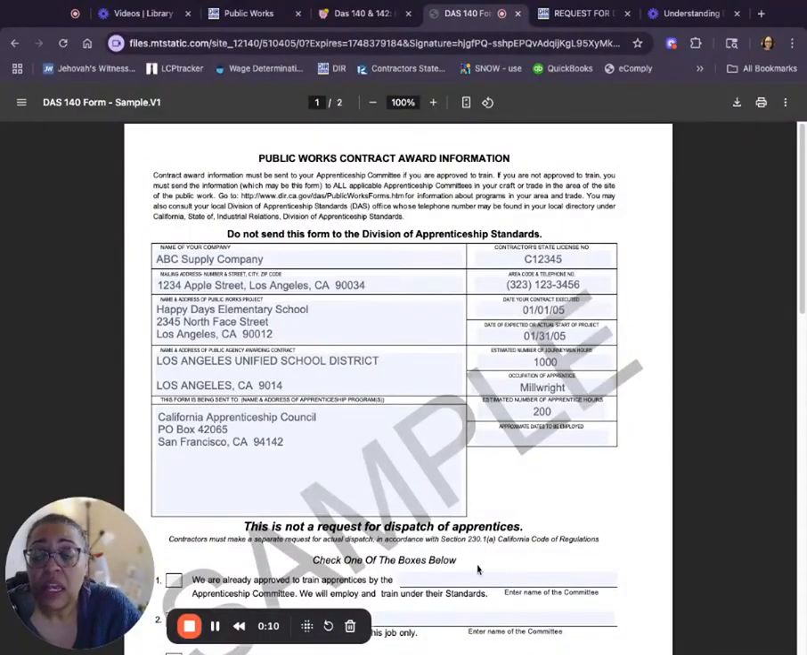We'll request them. In many classifications, such as, it says in here, millwright is where you put that up, occupation of apprentice. They won't have apprentices sometimes, so they won't send anybody out, but you still request them so that you meet that requirement by law.